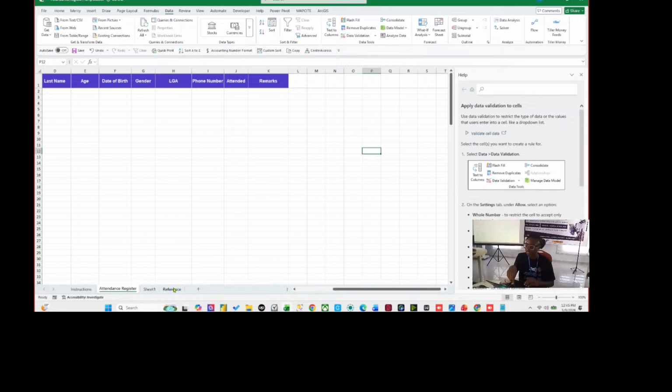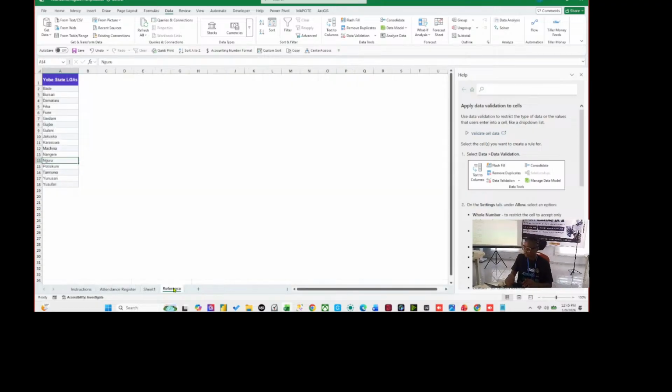There's a sheet titled Reference. Please go there. You can see the list of the local governments. You can do this too, but sometimes cross-referencing is stressful. So let's click on any blank cell again, then go to Data Validation.